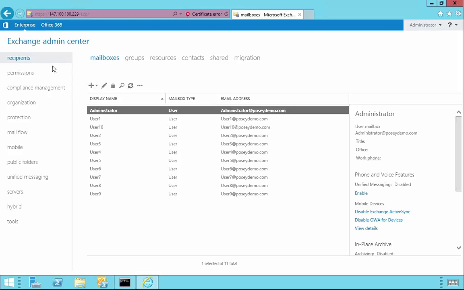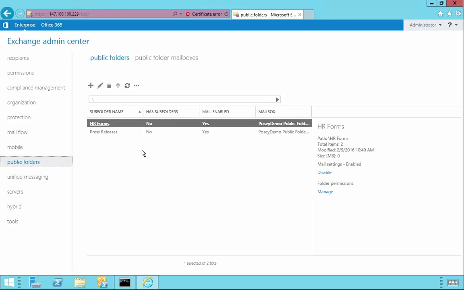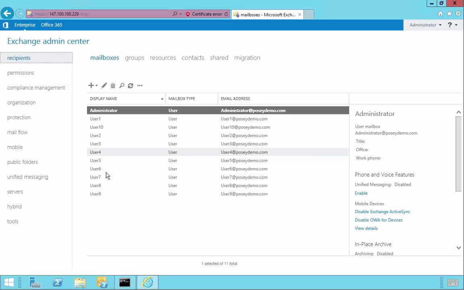So right now I've got the Recipients tab selected, and we're looking at mailboxes. You can see that I've got about 11 user mailboxes. We have user 1 through user 10 and administrator. I've also created some public folders, and if I click on the public folders tab, you can see those. I've got two mail-enabled public folders, one called HR Forms, one called Press Releases. And incidentally, I have populated some of these things. For example, if I go back to recipients, there is mail within my mailboxes. So when we do a migration later on, we're not just migrating empty mailboxes, we're migrating messages as well.